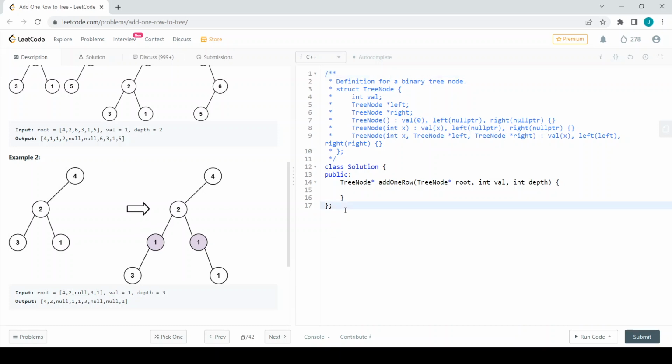approach this problem. What is the initial thing that comes to our mind? It is going level-wise. So obviously we are going to do a level order traversal using a queue. That is going to be our first step. But how are we going to do it? Here the depth is 3, then I should go till depth minus 1. So first depth, second depth, and I have reached this depth.